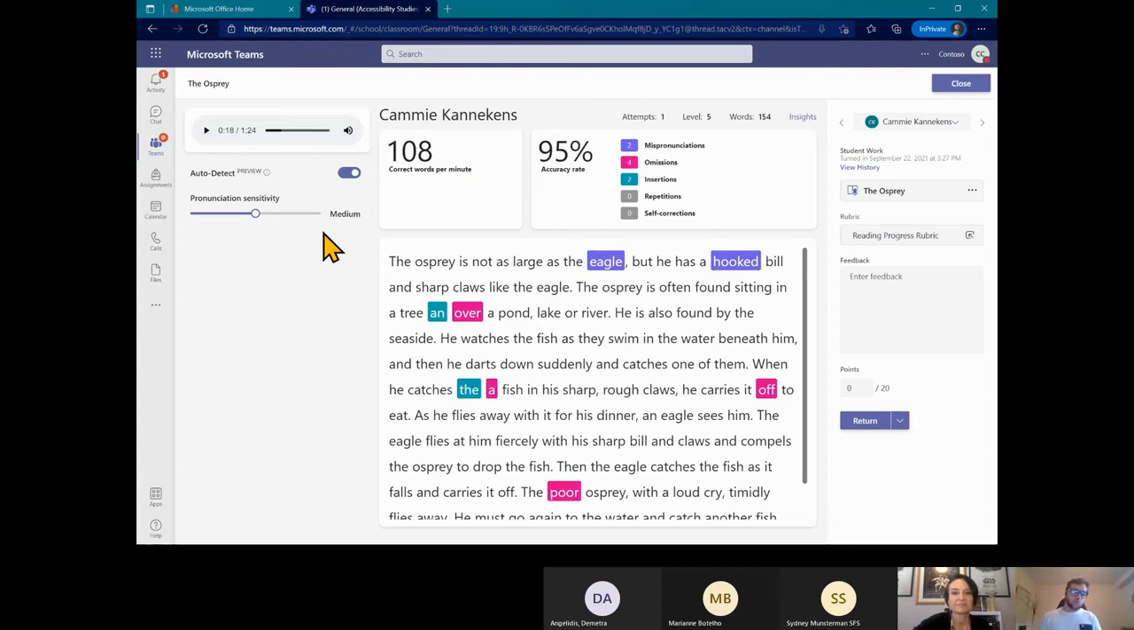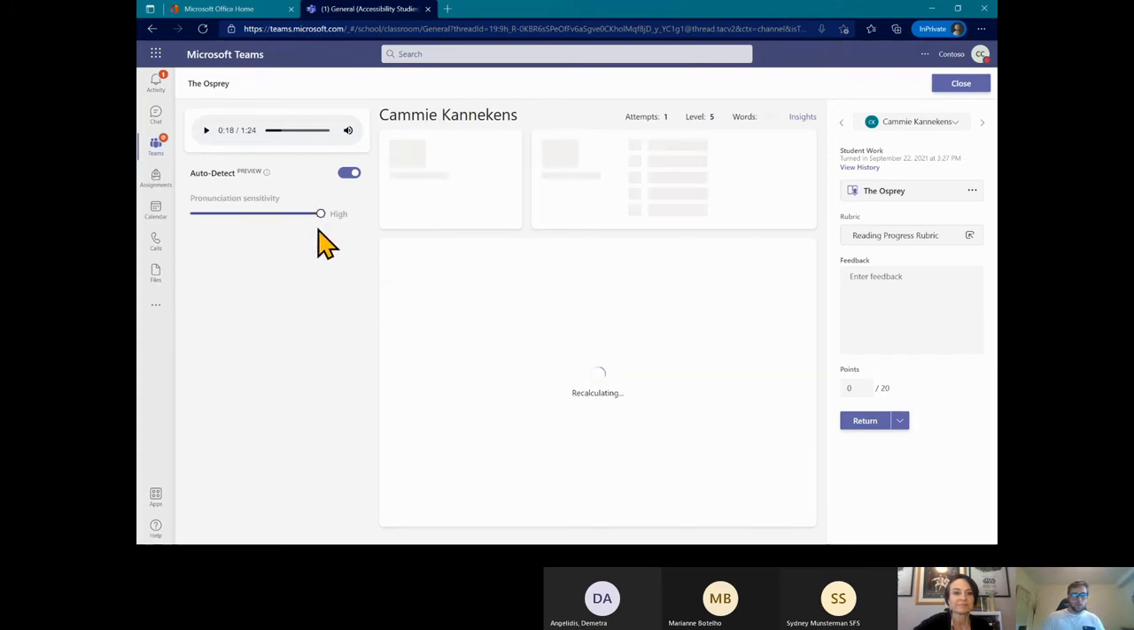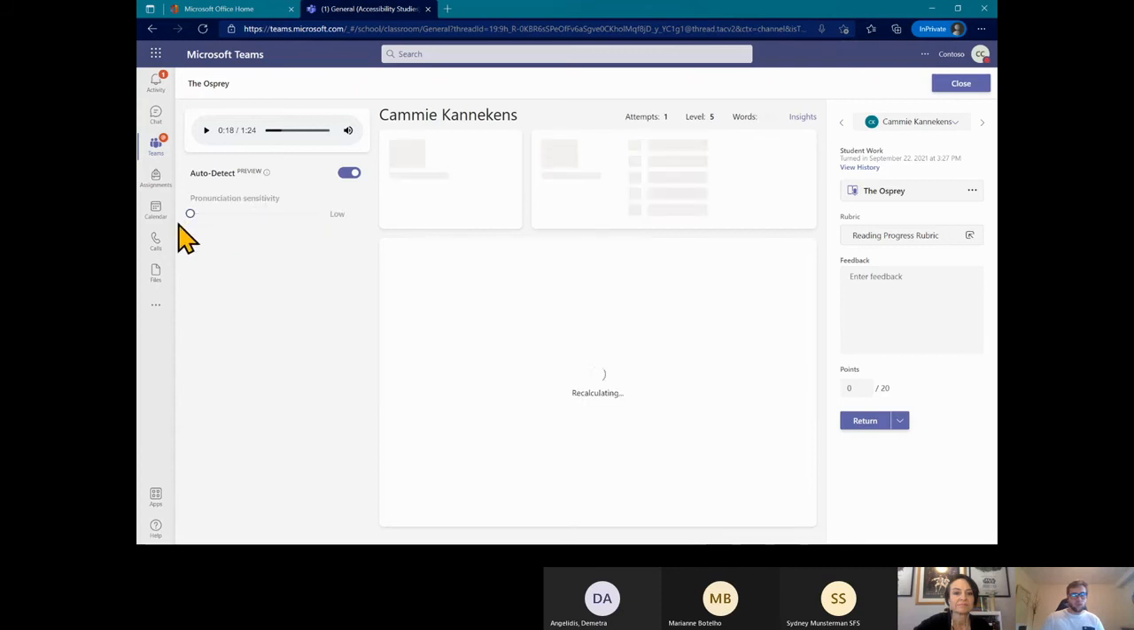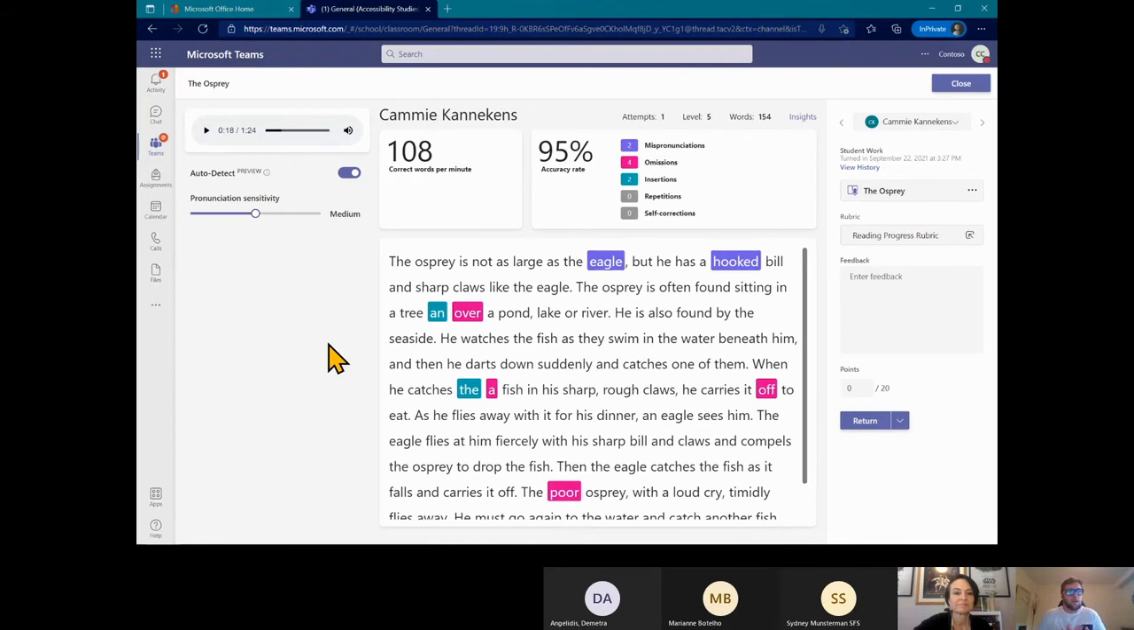So this was the first ever assignment that Cami submitted. So if I actually change it to high, I'll notice nothing actually really changed, right? If I went to low, same thing. And that's because, again, it was the first time that Cami submitted it. So what we're trying to ensure here is that we are taking into consideration accents and dialects, right? Because maybe they are saying the word correctly. It's just a different way of saying it.